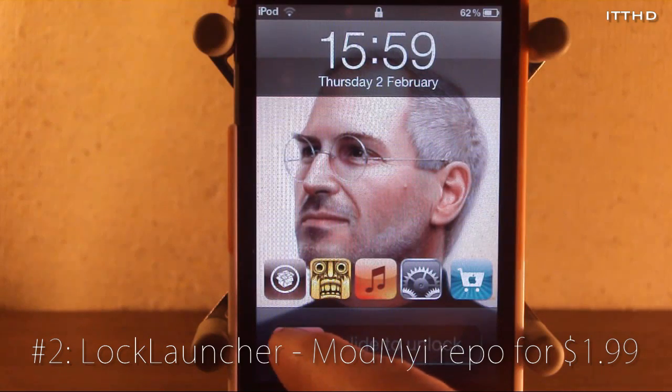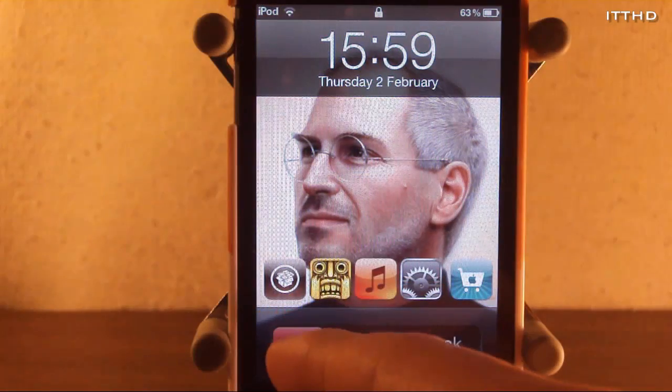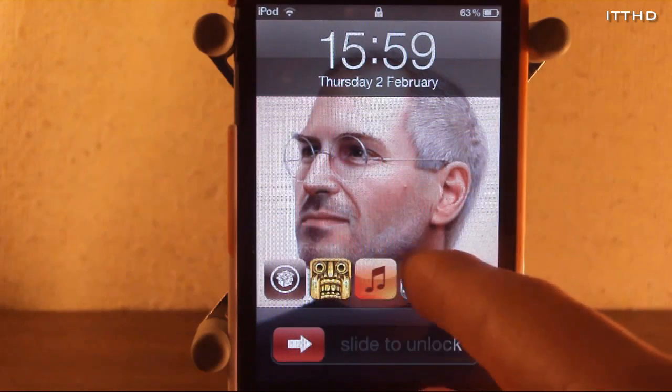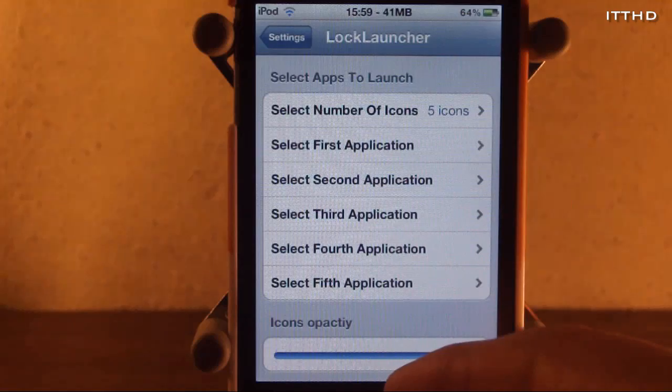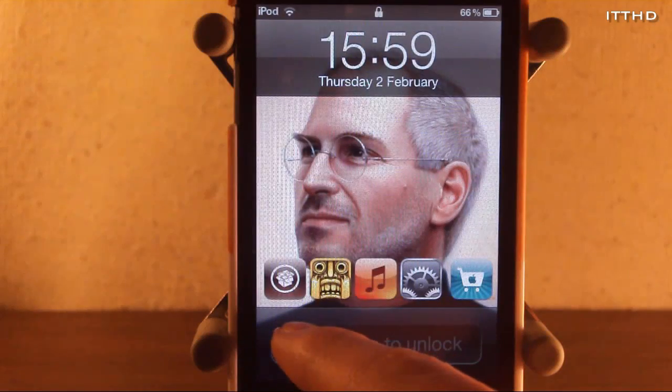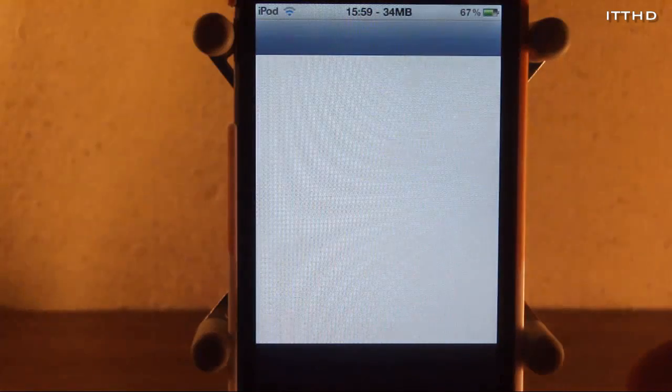Now at number 2 is LockLauncher. LockLauncher is a $2 Cydia tweak which will allow you to launch apps using your lock screen. So this will allow you to place 5 apps onto your lock screen, and to open one, just tap it and then slide to unlock, and it will open up that app. This works for any app, and if I tap music, slide to unlock, it will open up music.